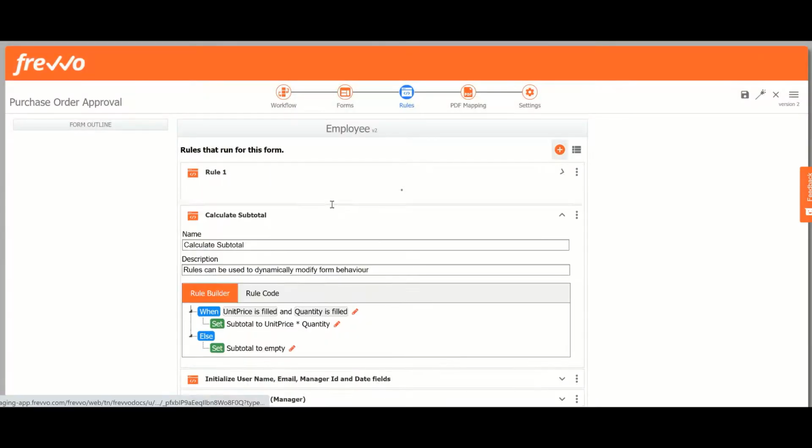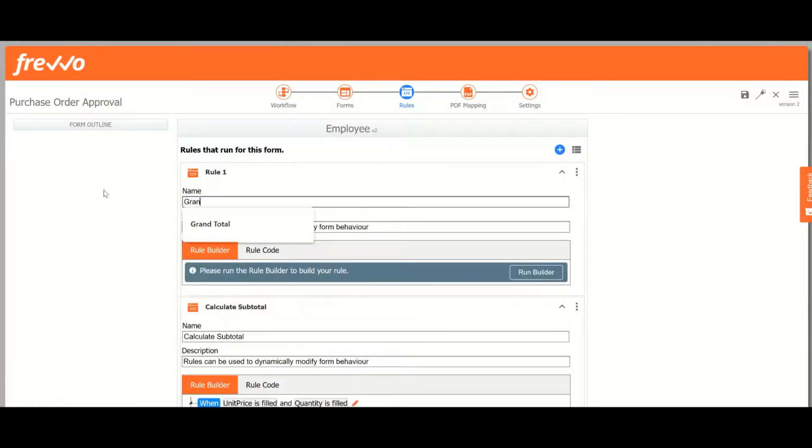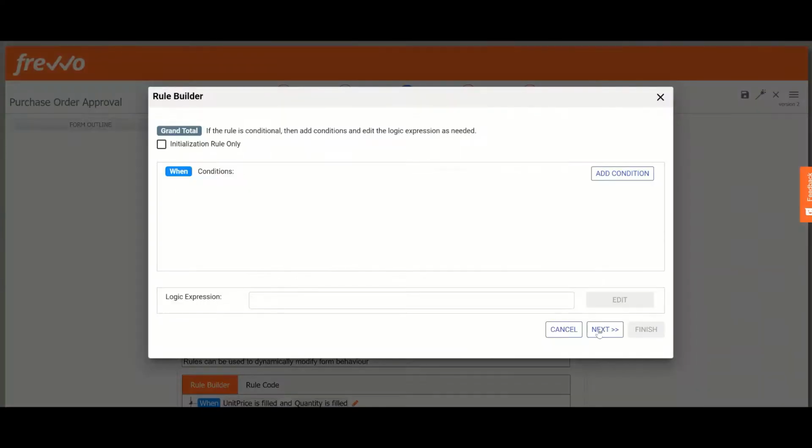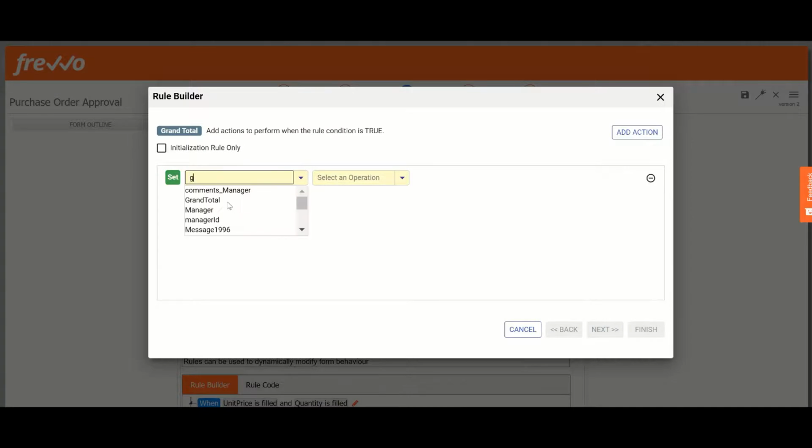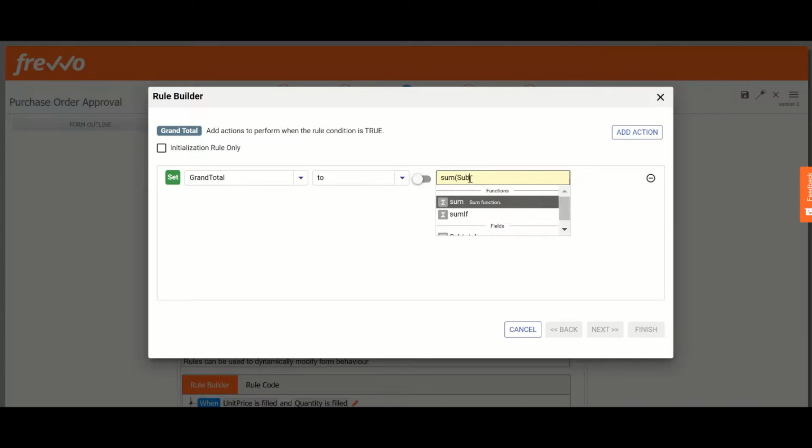Computing the grand total is equally easy. There's no condition, so simply click Next and set the grand total to the sum of the subtotals. As before, you don't have to worry about looping through table rows, figuring out which subtotals are empty, etc. We take care of the details.